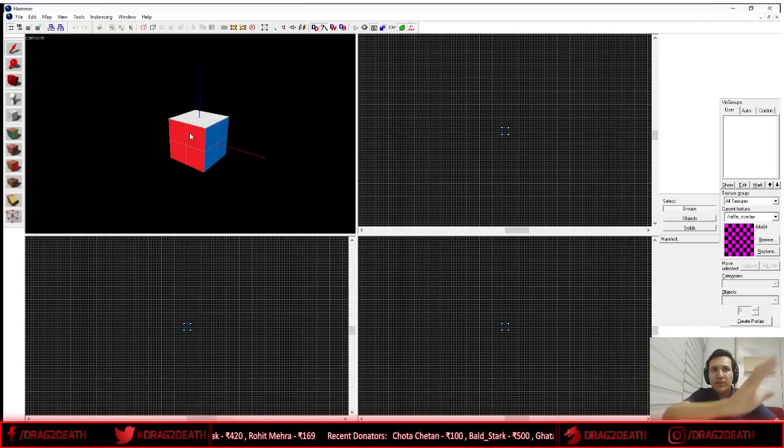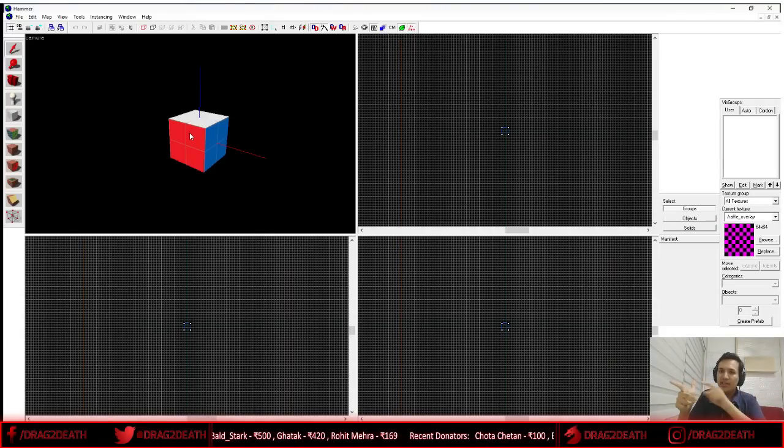When it comes to the Hammer World editor, we are basically dealing with a 3D map making software. It's 3-dimensional, so there's X, Y and Z axis. So there are 3 axes. I'll be talking about each axis one by one slowly. As we can see, I have created this cube over here depicting 6 different surfaces. I'll get to that in a while.